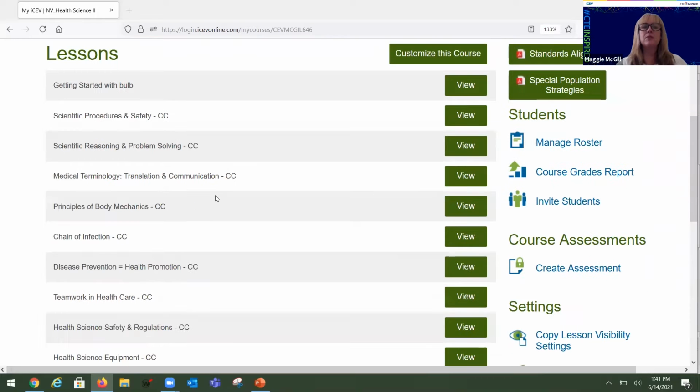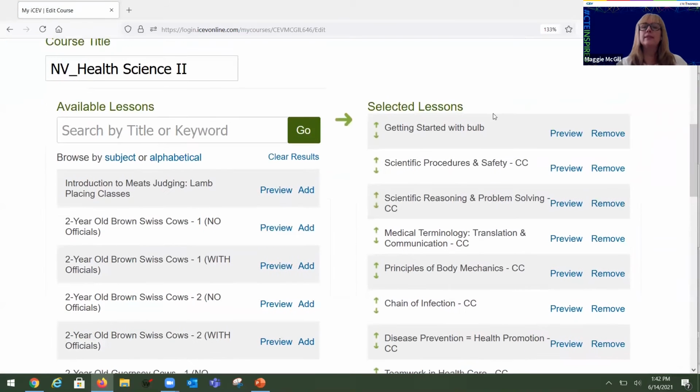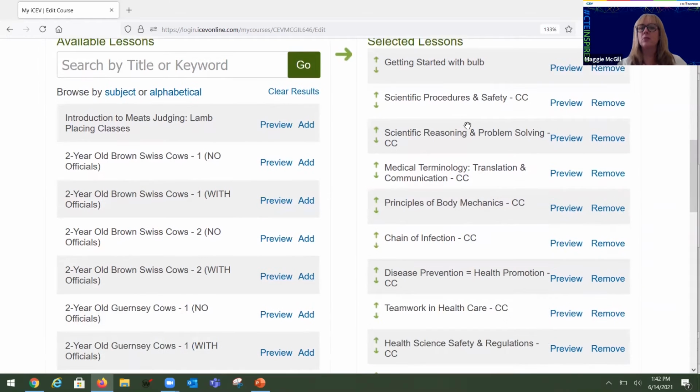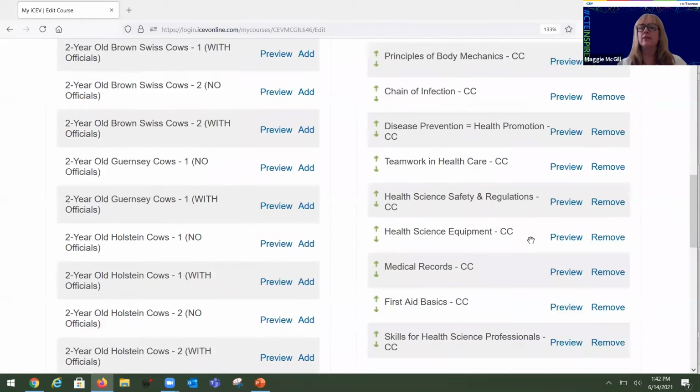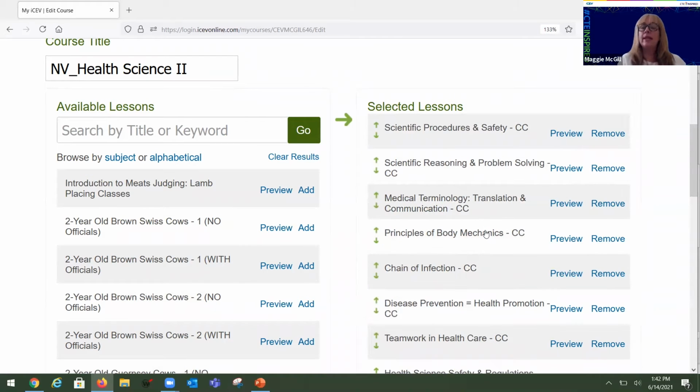So we're in the Health Science 2 course, and I've decided that I don't want to use the student digital portfolio called Bulb. So what I'm going to do is remove that lesson. So, customize this course. When I choose that, on the right-hand side, you will see the course that we were just looking at in the other screen. It starts with that digital portfolio lesson, and it ends with the Health Science Professionals. I do not want the digital portfolio lesson through Bulb, so I'm going to remove it. Now I can get it back if I want. I just have to search for it and add it back in. So I just removed a lesson.